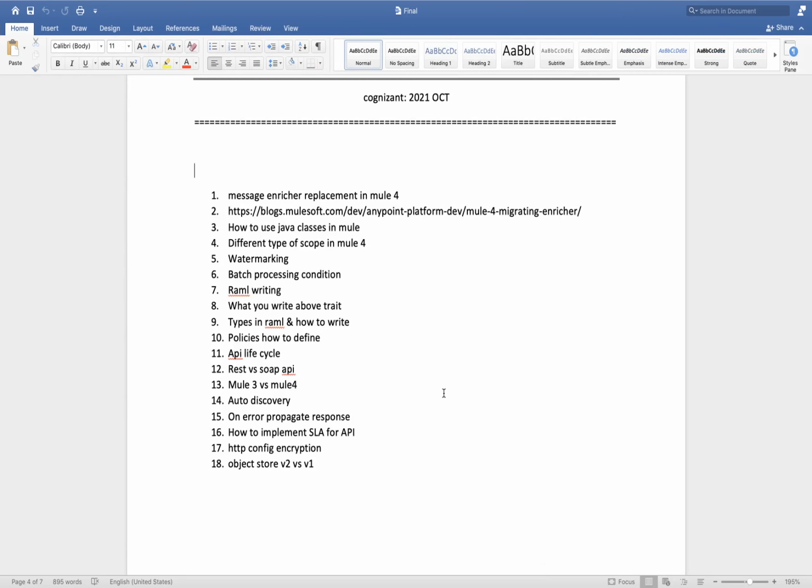So what you mentioned for on error propagate and on error continue? On error propagate: whenever an error occurs, it will execute the event processors in that scope in the flow, and it will rethrow the error. It will generate the error response to the source system based on the error status code. The error response it will return.